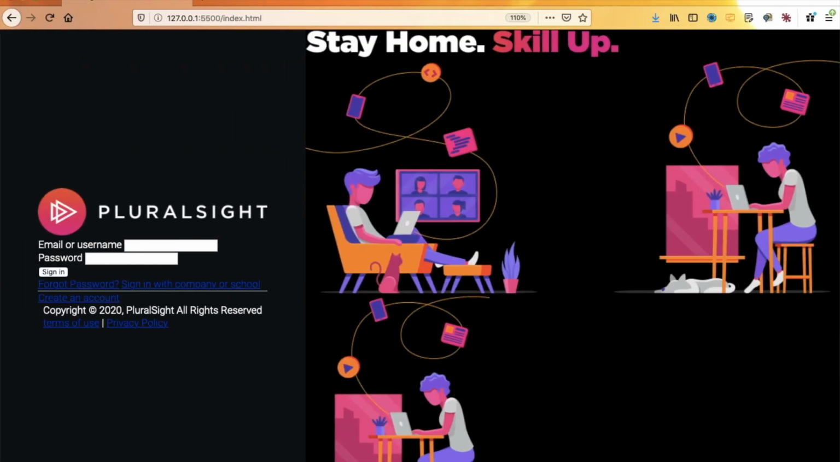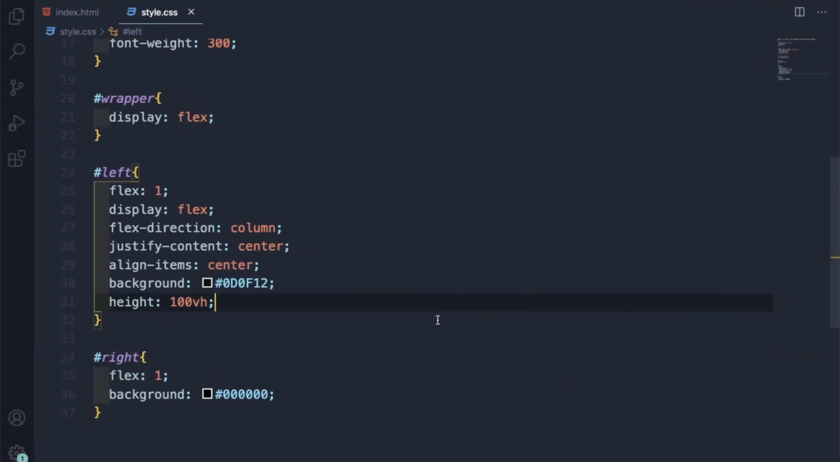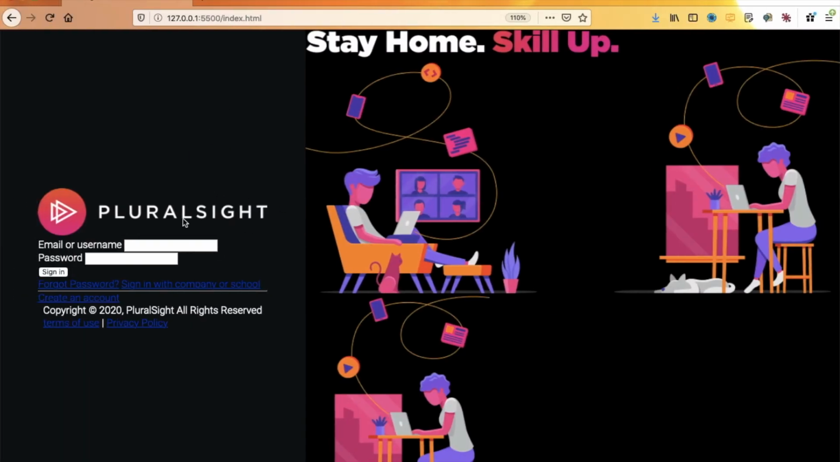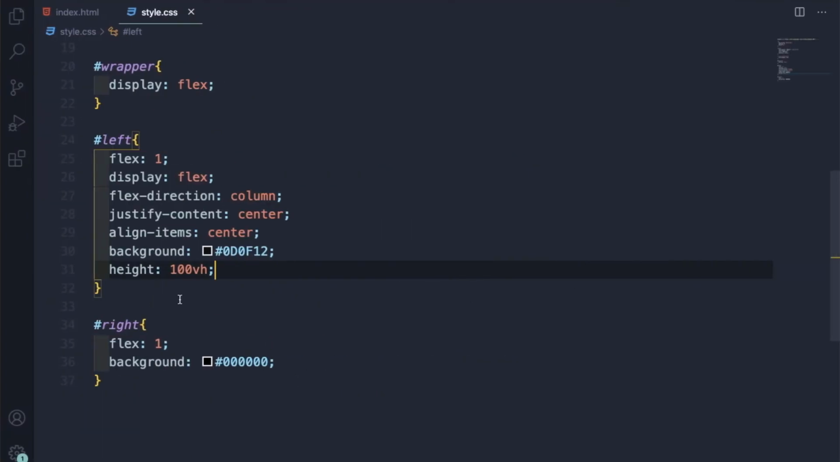So this we need to give because this thing should extend till the last. So that's why we have given this 100 vertical height property. So see, almost everything has come to the middle. Most of the work is done. We just need to style this and everything will be right. So with only this much code we had fixed so many things.